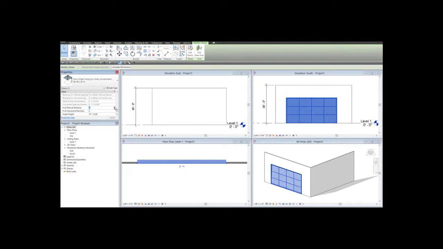Suppose that the number of vertical mullions is, let's make it 8. Now the vertical spacing is OK. Now let's change the value of the horizontal mullions to be 4. Now both dimensions are within the limits.